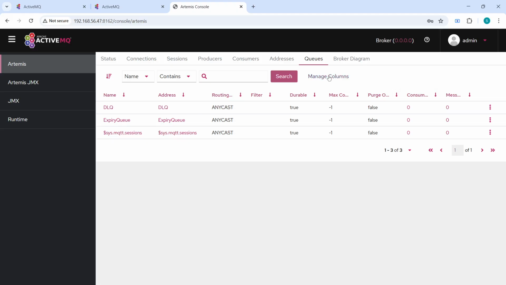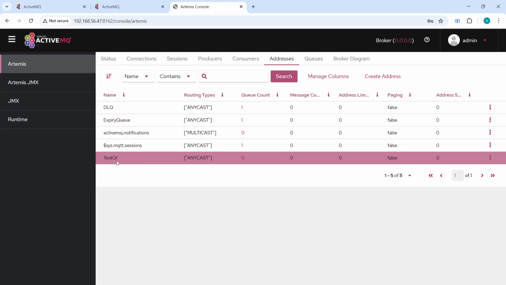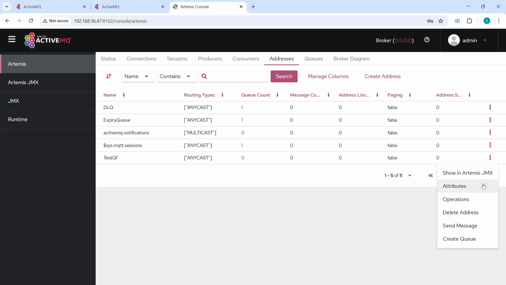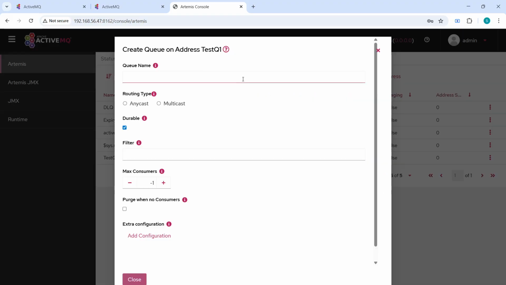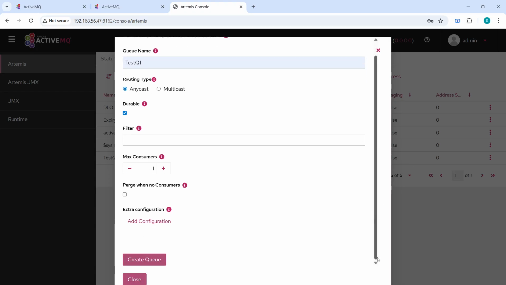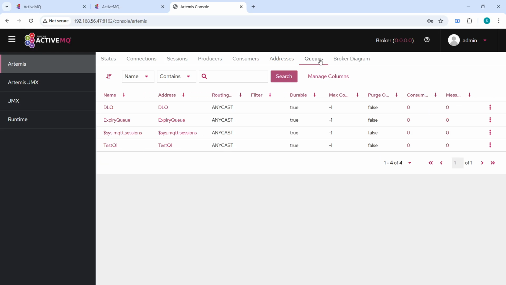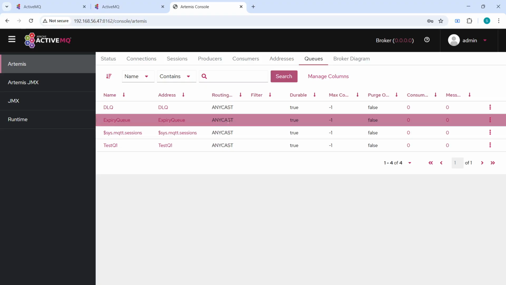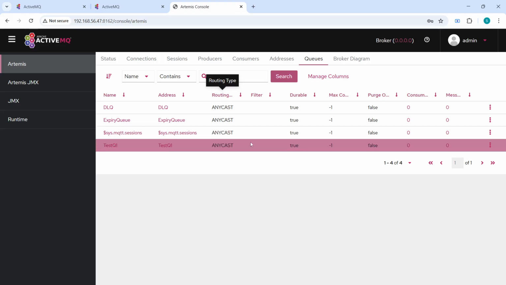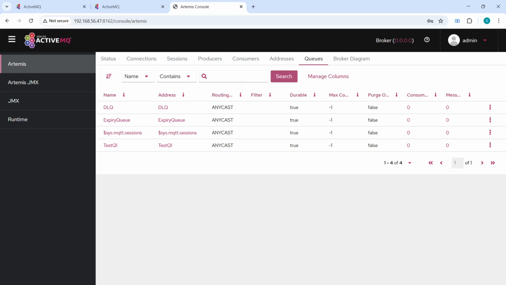After that, you need to create a queue. Go to the same address, click here, create queue, and enter test q1, anycast. Come down, there is a create button. If you come to the queue section, you can see one queue is created. So this is basically how to access the console from a remote virtual machine.